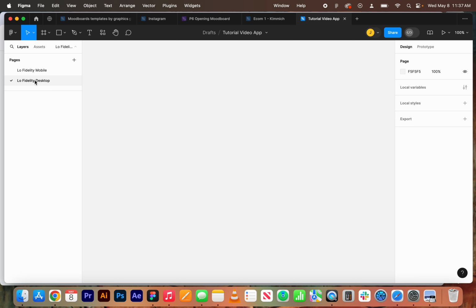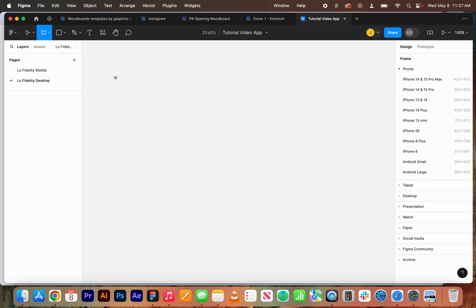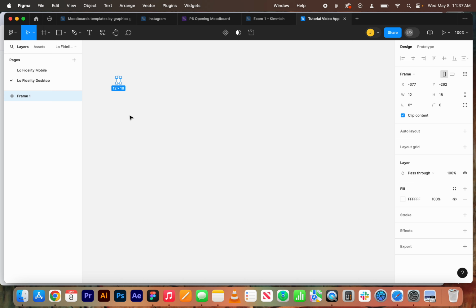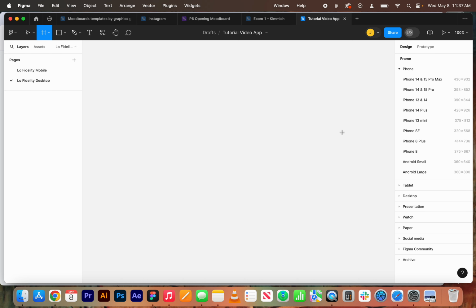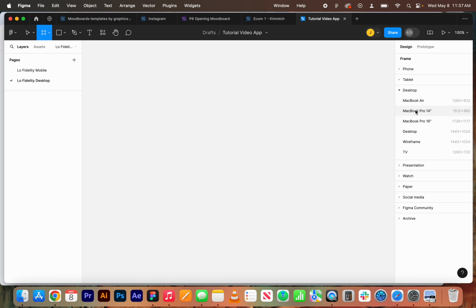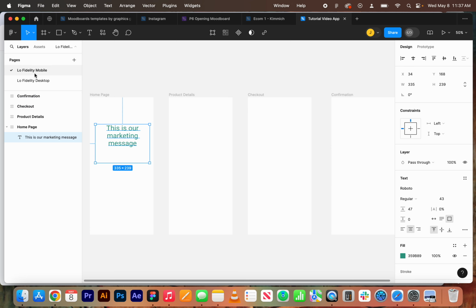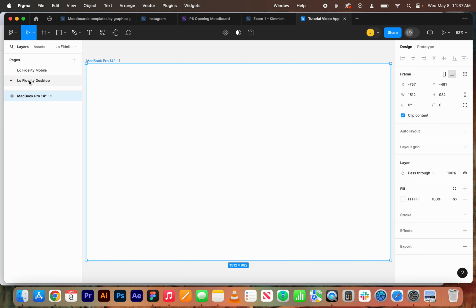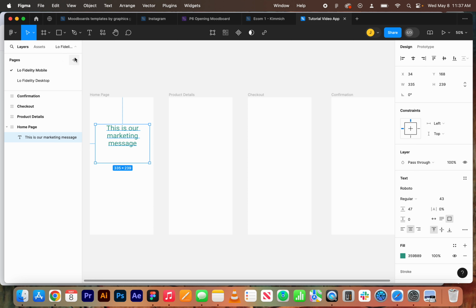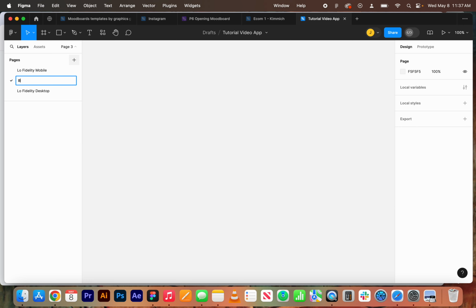And if we wanted to, we could put a frame here, right? We could put a frame here, and now we could choose from desktop. And I know that here's our MacBook Pro dimensions, right? And now we can design for that. We'll come back to that later, but right now I just wanted to show you the pages aspect. We have two different pages, right? Same app, but it's going to look pretty different depending on what format the user is using. Okay, so I want you to make another page for brief and task flow, okay?